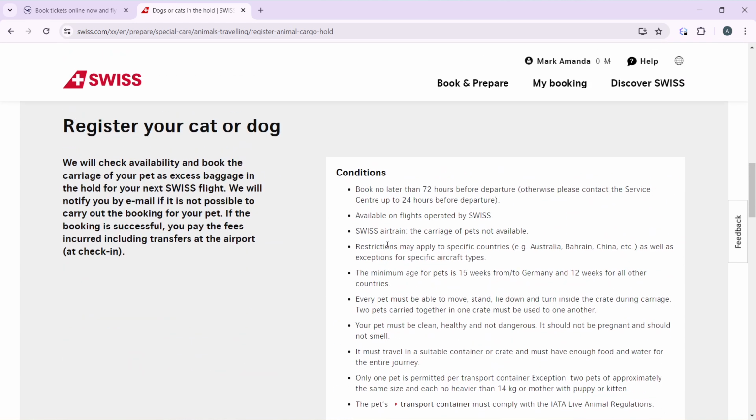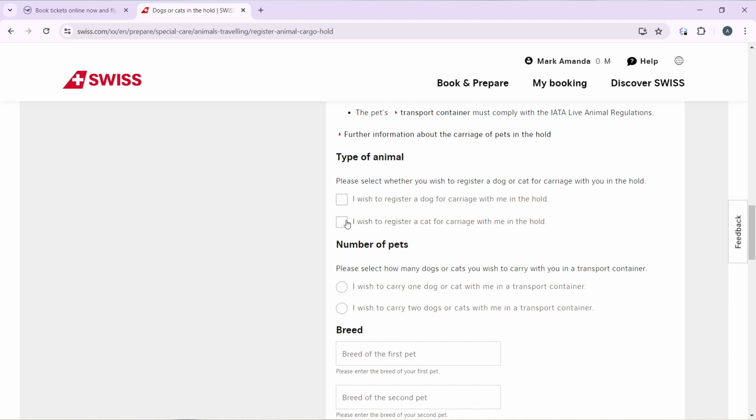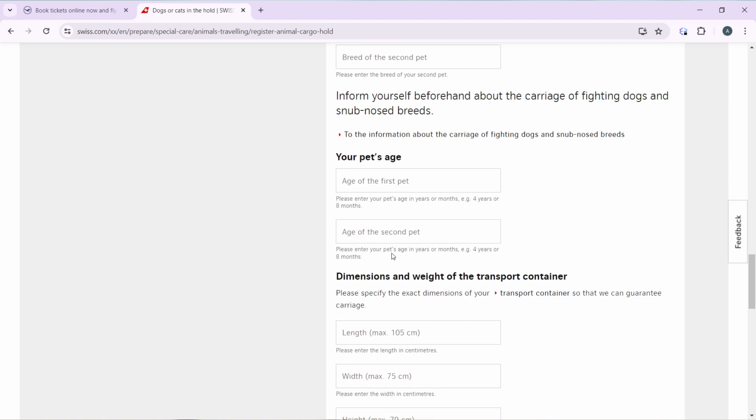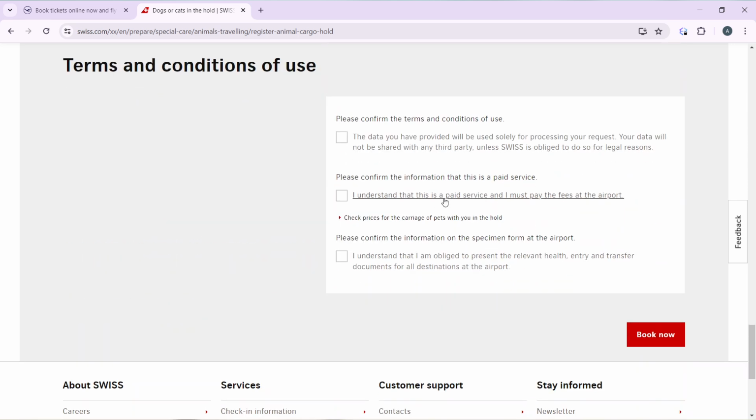Then here are the conditions that you need to read through. And type of animal, go ahead and check any of this. Number of pets, breed. Then inform yourself beforehand about the carriage of fighting dogs and snub-nosed breeds. Once you do that, your pet's age, fill out all of this information, fill out all this form, head over to terms of use, fill out all of this and go ahead and click on book now.